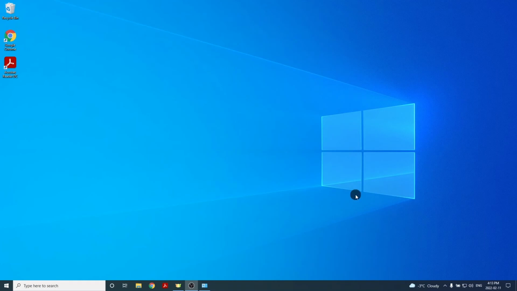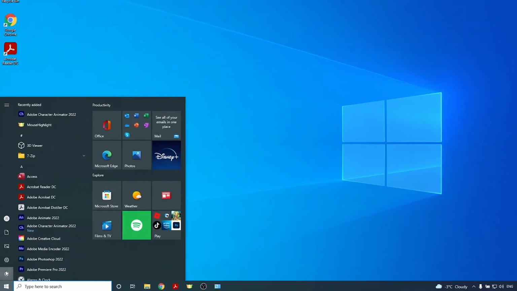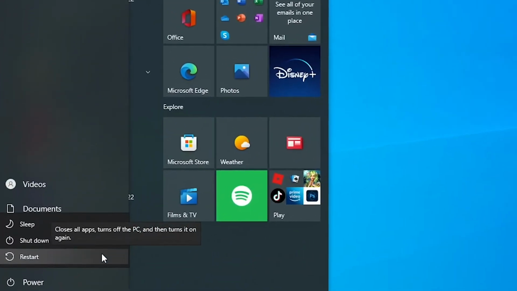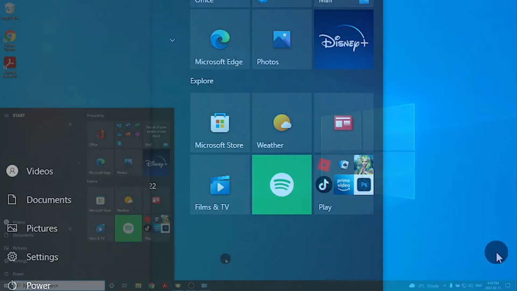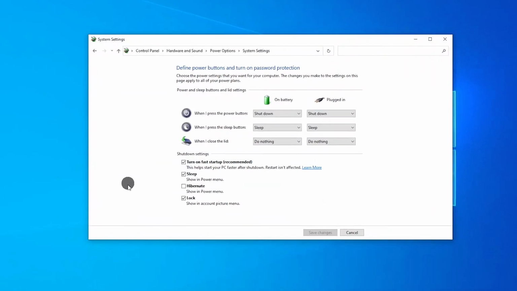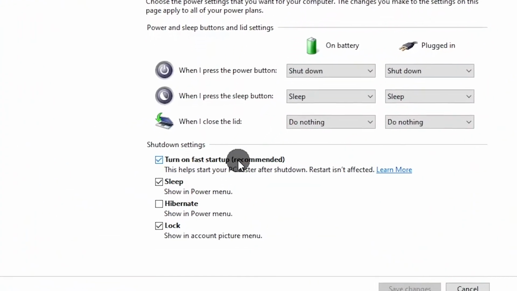If an application remains open after you've used Task Manager on it, you might have to restart your computer. So to do this, the best way is to hit your Windows icon, hit Power, and then Restart. Now you want to make sure that you hit Restart, not Shut Down, because Windows 10 automatically has a feature on called Fast Startup. And Fast Startup doesn't shut down your computer completely.